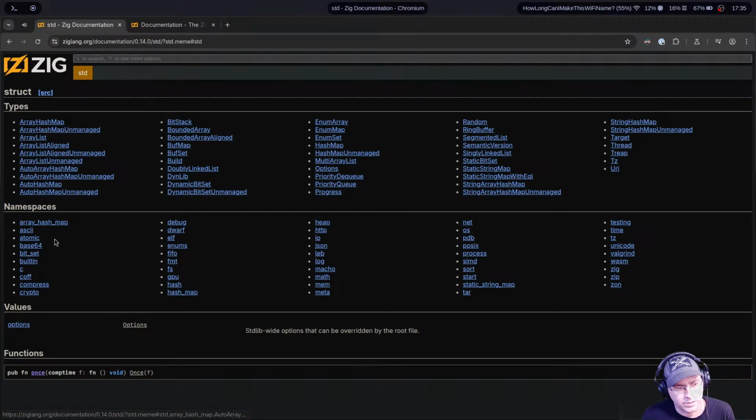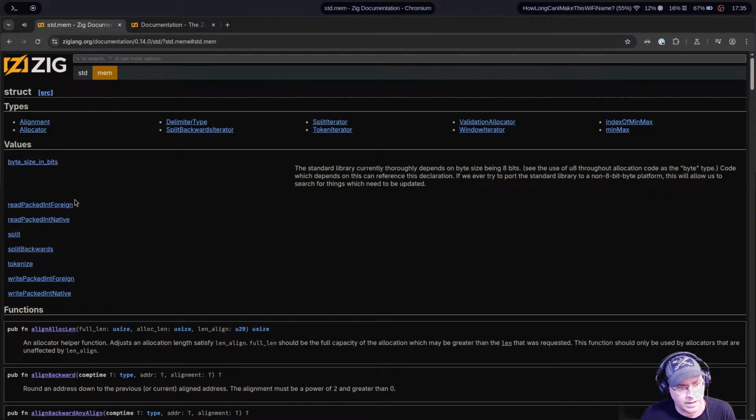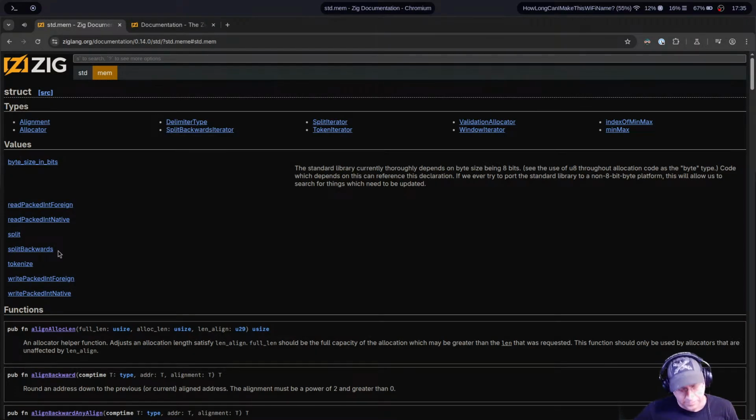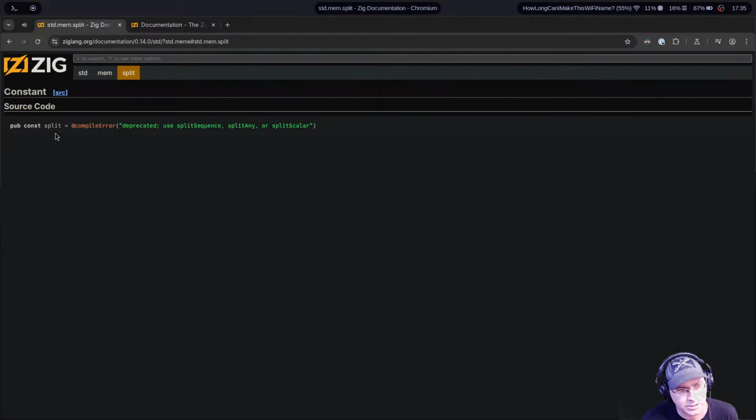Let's see, what's one that's got, yeah, let's do standard.mem. Because I know that has some values. That's what they call them, render values. So these are values that are kind of struct global that you can use. Split is just a value. It's a comptime value here. Okay, yeah, it's been deprecated, so if you use it, you're going to get an error. That makes sense.